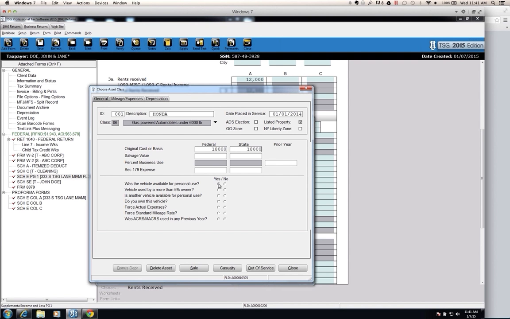So, well, this is similar to the ones that we filled out over on the Schedule C. Was it available for personal use? Say yes. Was it used by more than 5%? Yes. Was another vehicle available for personal use? We'll say no. Do you own this vehicle? We'll say yes.